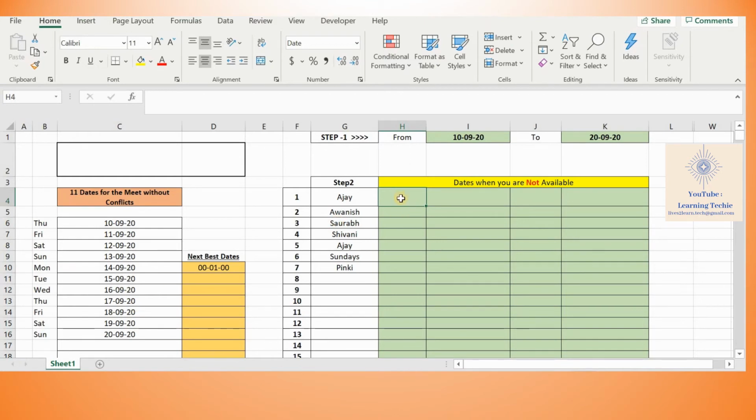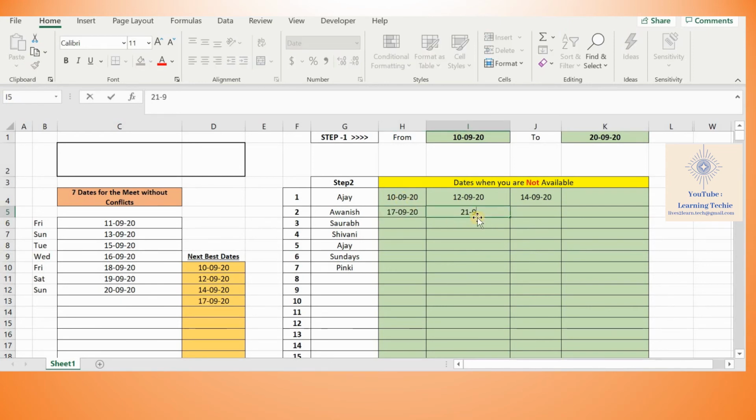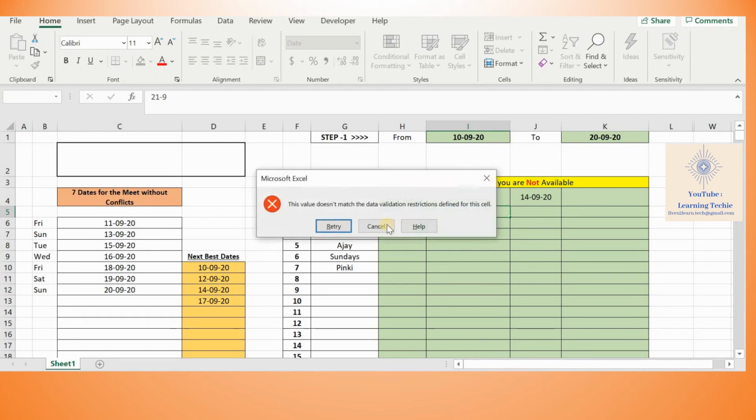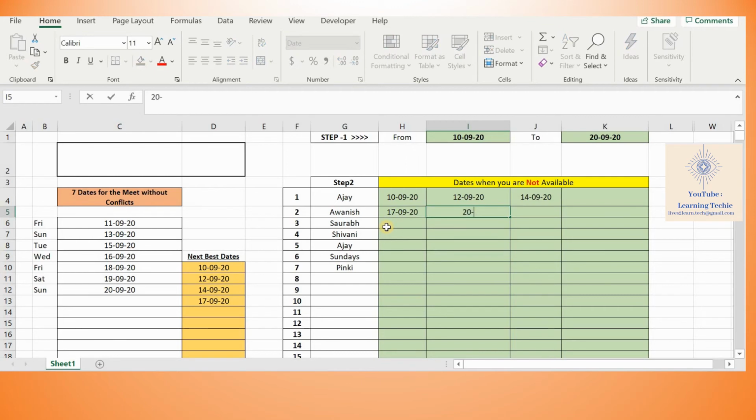Now let's say Ajay says that he cannot come on 10th September, he cannot come on 12th September, and cannot come on 14th September. Now Mr. Avnish says that he cannot come on 17th September, 21 September. Let's try and see what happens when we type 21 September. Because this is beyond this date, this is not a valid data entry, so we will have to press cancel. So 20 September and let's say 16 September. Say he cannot come on 18 September also.